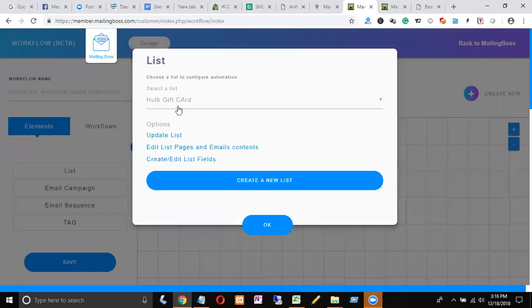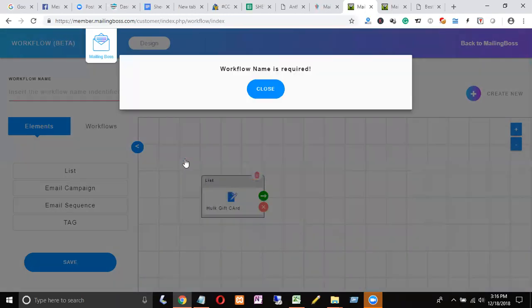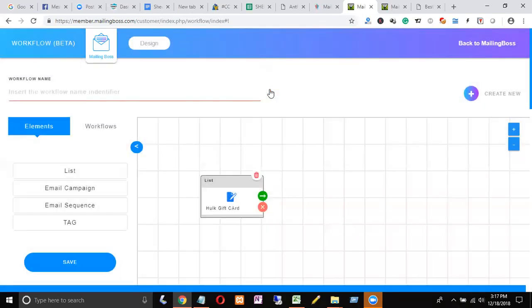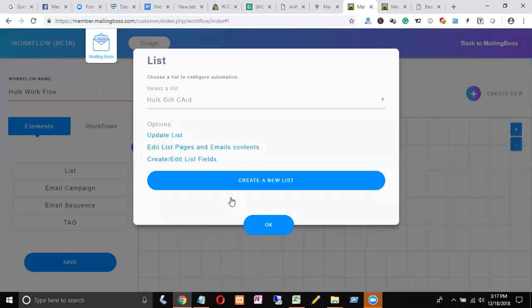Hulk gift card, and I'll click create and edit list fields. Workflow name is required. So again, Hulk workflow. So it's not just the workflow, it is like a full-blown set of options going on, right?